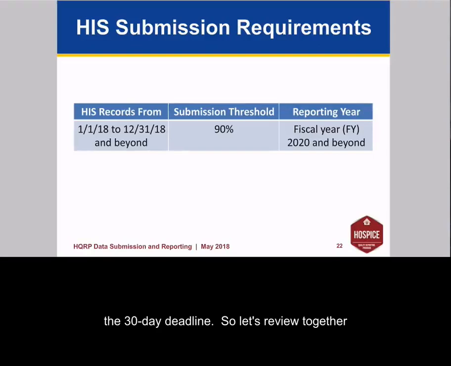So let's review together these submission requirements and deadlines. So we've already determined that the requirement for submission and successful acceptance is that this needs to occur within 30 days after admission or 30 days after discharge for each hospice patient. This means that all of the HIS records must be successfully accepted by the KEYS ASAP system within 30 calendar days of the actual event date.